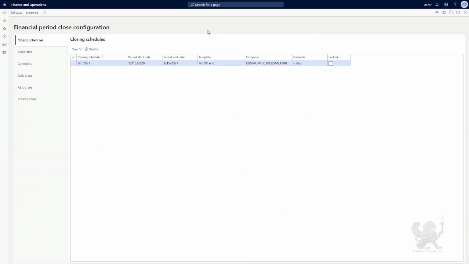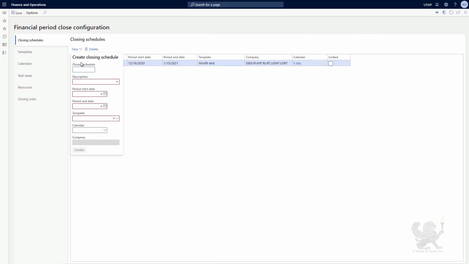On the Closing Schedules page, you can see there is already a new schedule that was created for an earlier closing period. To create a new schedule, select New, and then you will provide some additional information. Add a closing schedule name and description to identify the schedule. Add the start and end dates for the period as well.